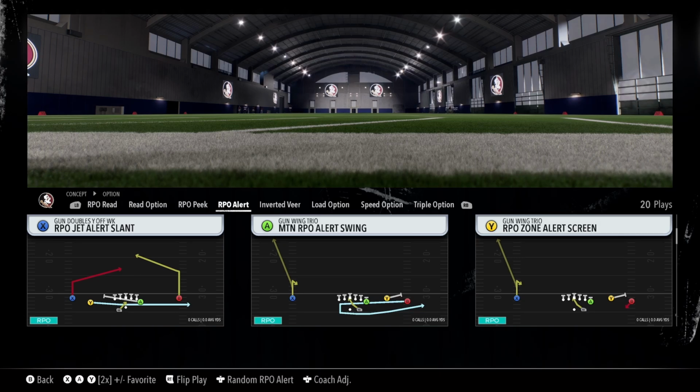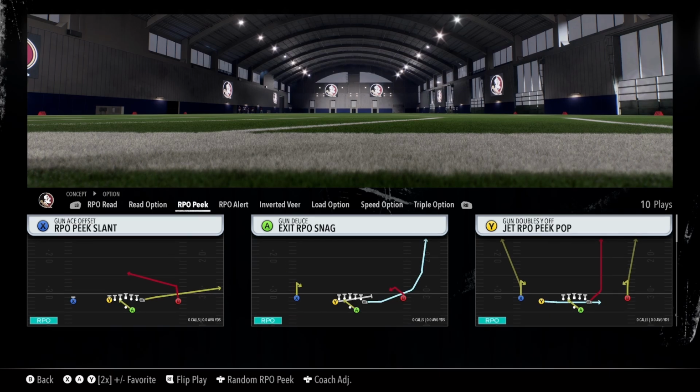The biggest thing with an alert RPO is it's really designed to get the ball outside of the numbers. That's really what an RPO alert is designed for, as opposed to one of the other types of RPOs. So the peak RPO is the next type of RPO that we have. So you can see here with this RPO peak slant, again, you're reading one defender and you're deciding whether you're handing the ball off or throwing the ball out. But peak RPOs are designed to get the ball and attack the middle of the field.